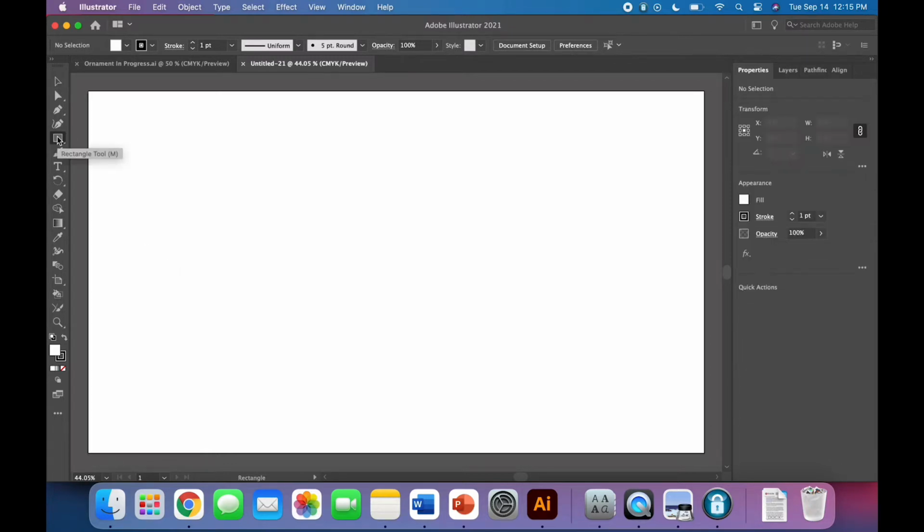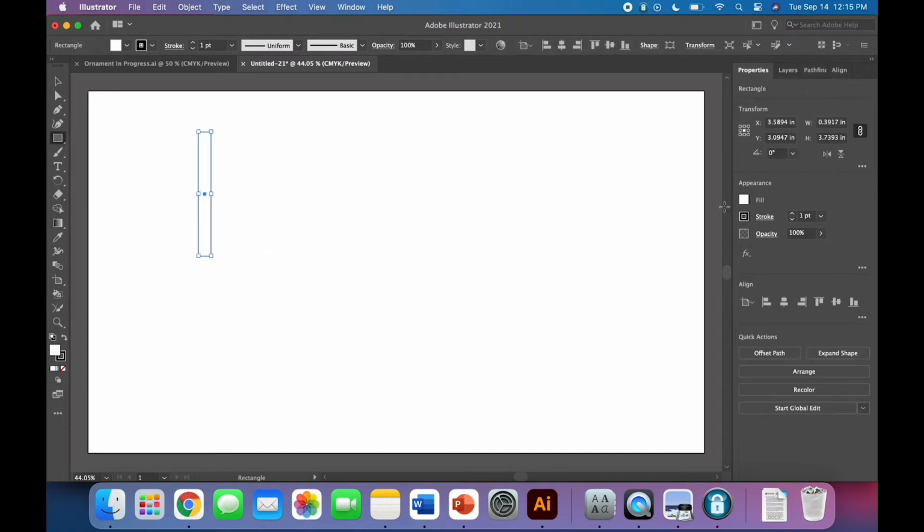So the first thing we'll do is come to our rectangle tool. You may have a different shape here, in which case just click and hold it to select what you need. All right, I'm going to make a little rectangle here and come over. I'm going to deselect the link here so that my width and height proportions don't stay connected. So I want 0.15 inches wide and I want about 3 inches high.